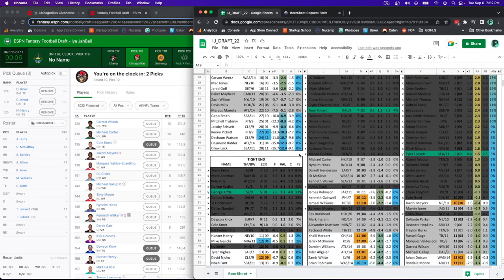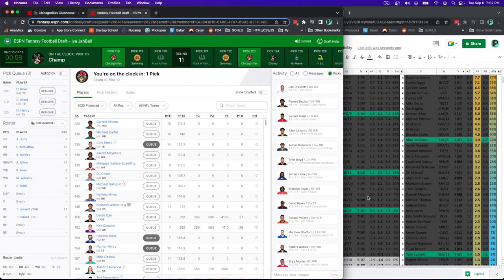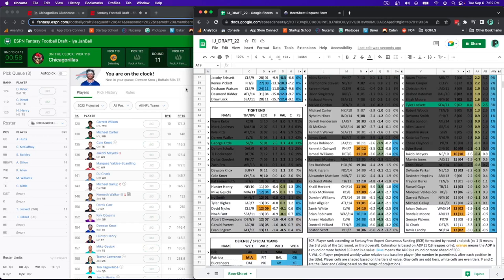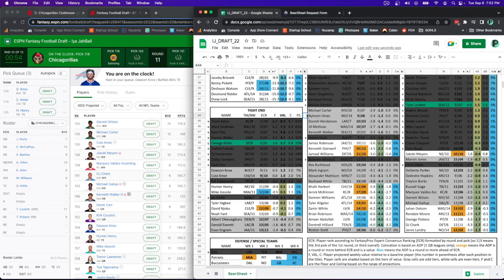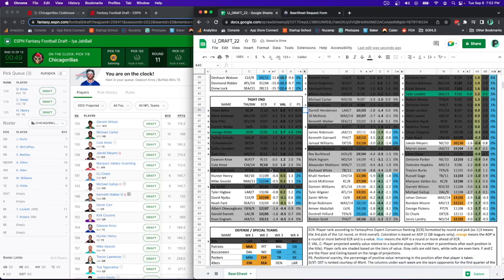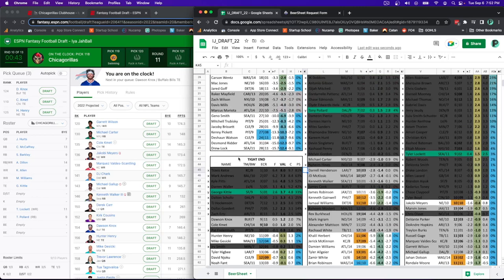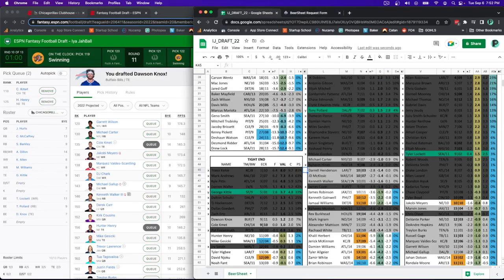Yo, the pressure is on for this pick. 5 seconds left. What is it? Sky Moore, wide receiver. Naheem Hines, running back. There is no Sky. Okay, so we're going to take Dawson Knox. Now we got two tight ends.